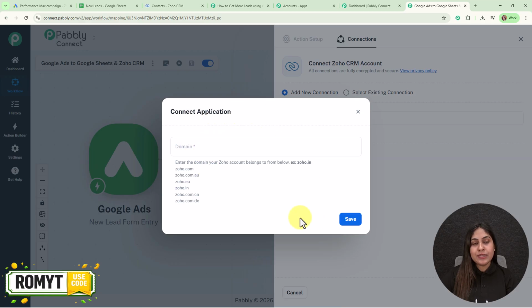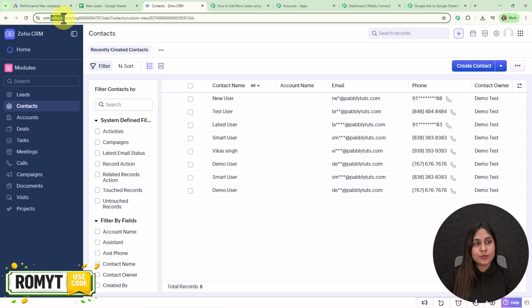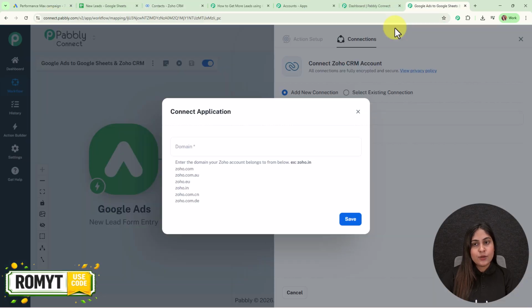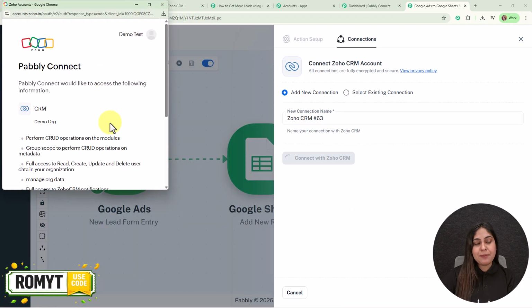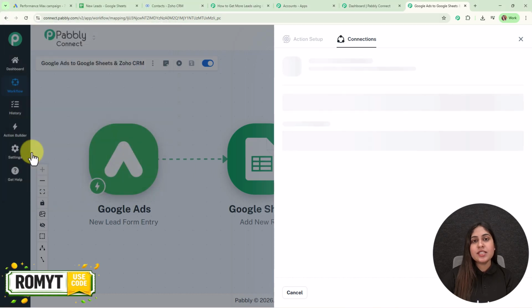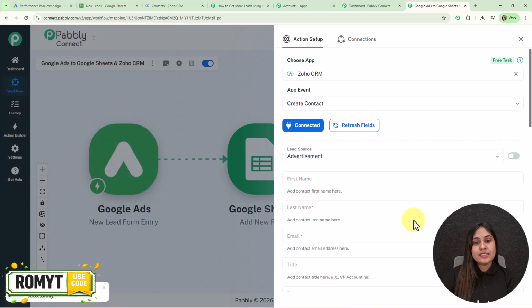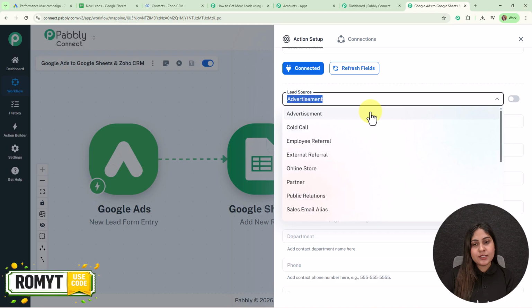So to get the domain, let me take you to my Zoho CRM account, and here in the URL you can see my domain is zoho.in. We are going to copy it and add it over here. Then you can see Pabbly is requesting access, so we're going to give access to Pabbly, as your data is secured with Pabbly, and you can see we're now successfully connected. Let's move forward. Here it is asking for a lead source, so we're going to select advertisement.